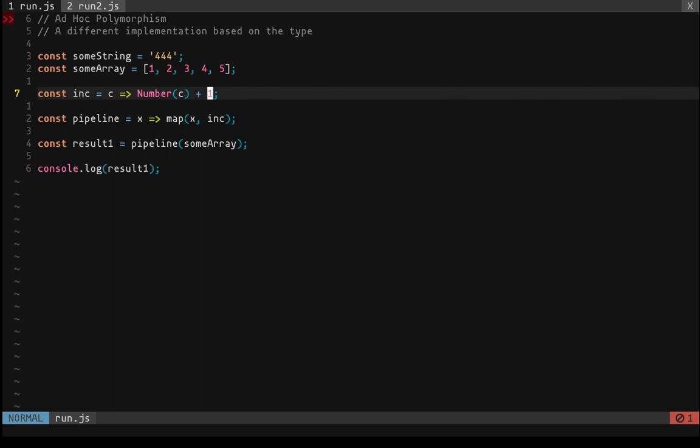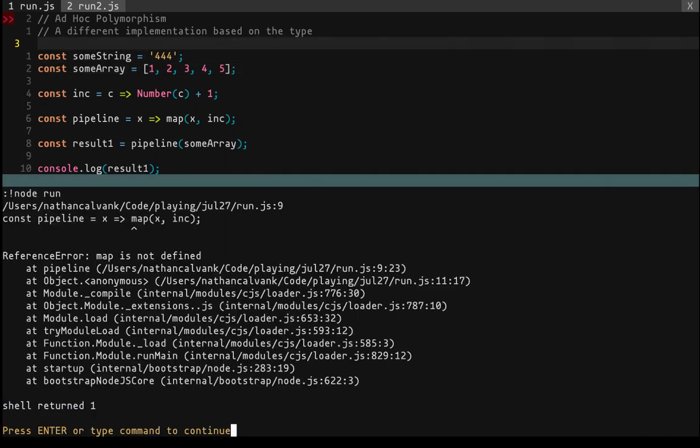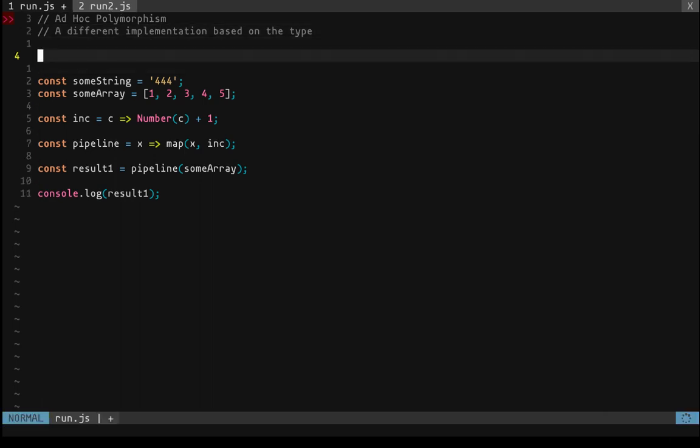So down here, we're starting with some array. We want to increment every value in that array, assign it to result one, and then we're console logging that out. The obvious problem here is we have not implemented map, and so if we tried to run this, we would get map is not defined. So let's freaking define it.